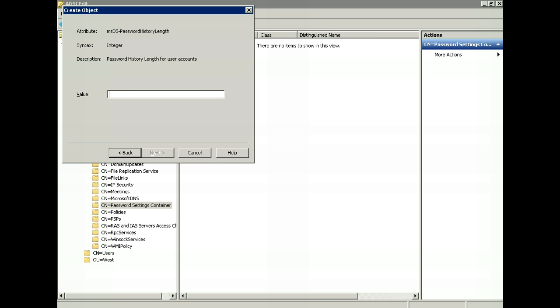Password history length is the required number of passwords a user will have to cycle before returning to their original password. We'll enter 5. Password complexity will be set to false for this example. Minimum password length is the minimum number of characters required. We'll make this nice and simple and set it to 3.